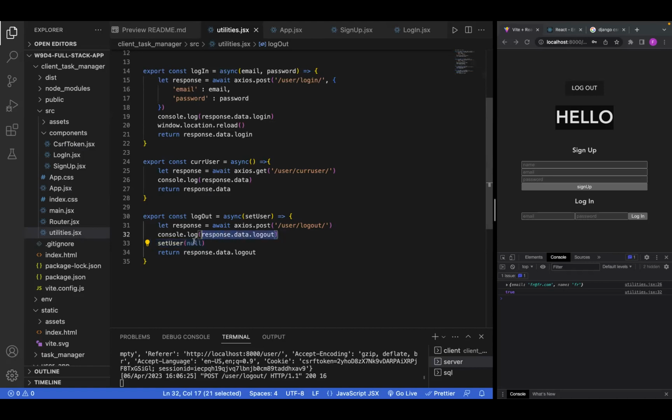So here would be a good place to have an if statement. So if response.data.logout. So if this is true, which it should be if it works correctly, then... you said old, nice. Thank you, whoever shared that. I think that was Dave. Yeah, so if it works correctly, then it will set the user to null. And it will still return the data. I don't really need it to return it, but we'll just return it for now.